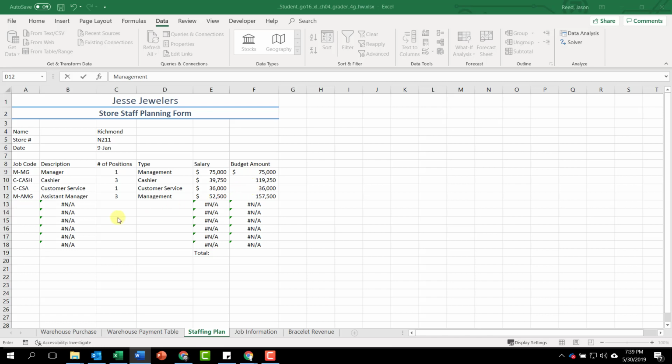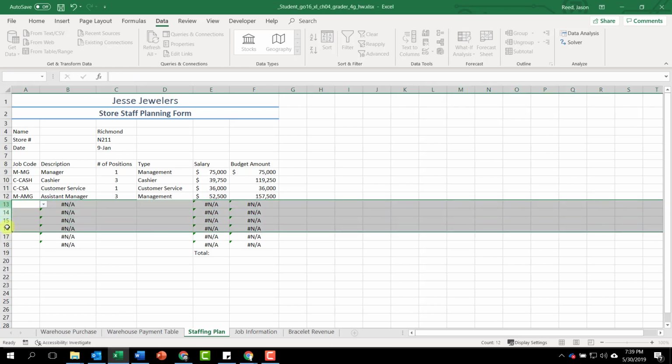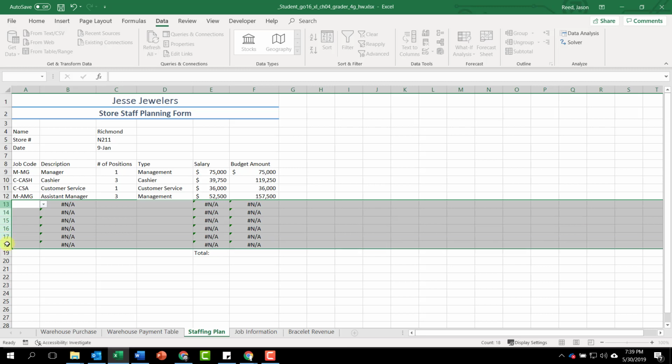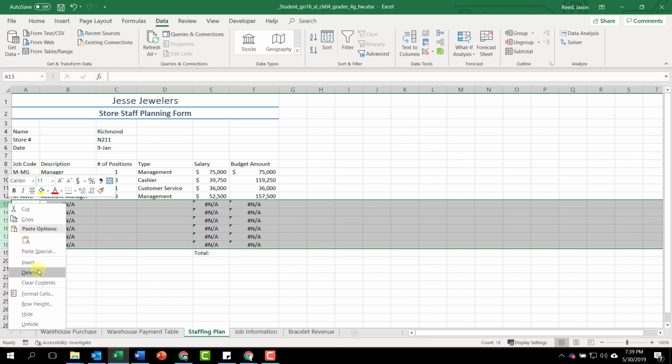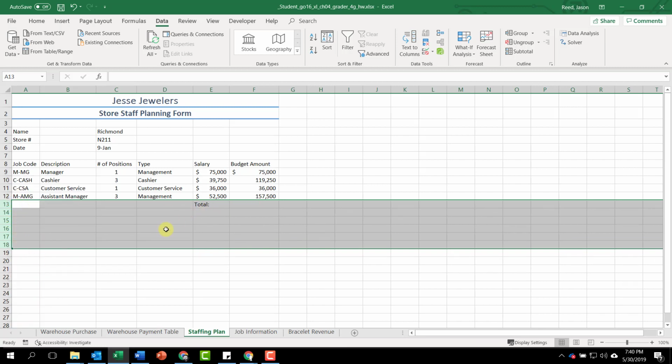So now we want to delete any of the unused rows. So we want to come over here and hover over the 13. Go ahead and click on the 13, hold, and drag it all the way down to 18. And when you do that, it's going to highlight 13 all the way to 18, those rows. Right click on the 13 and hit delete. And that's going to delete all of those unused rows, and it's going to bring total right underneath our salary. And it's going to put it in cell E13.